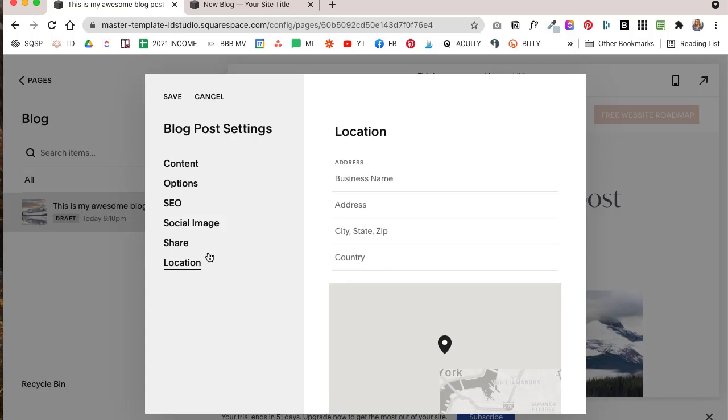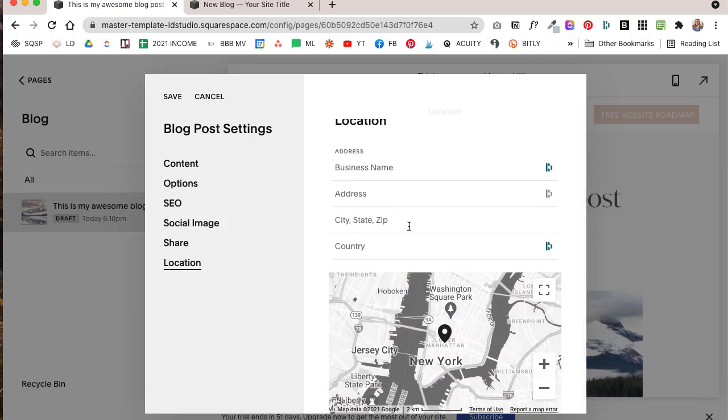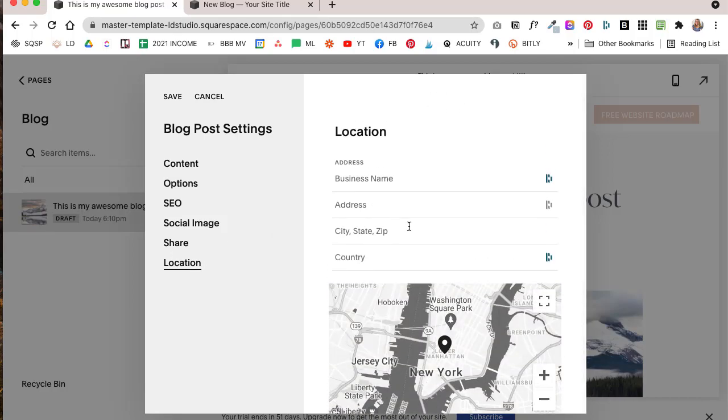And then, you can add a location. If you have a business that has a physical location and you're doing some sort of a promotion or a sale or an event and you want to notify your visitors about it, then adding the location to that blog post would be useful. But otherwise, if you have an online business, you can just ignore this because it's not really necessary.